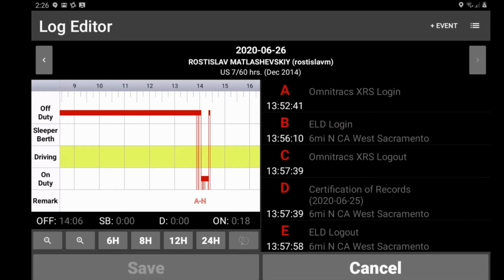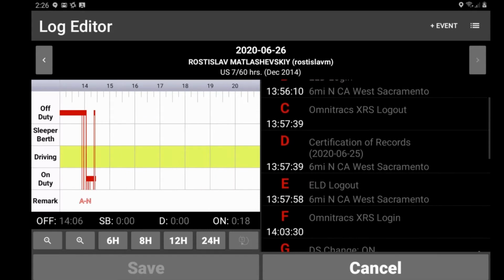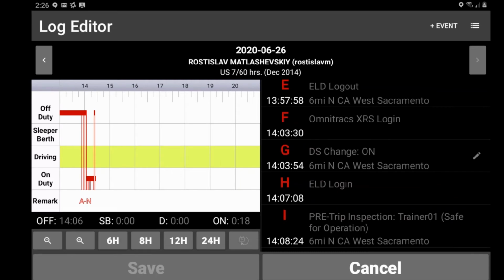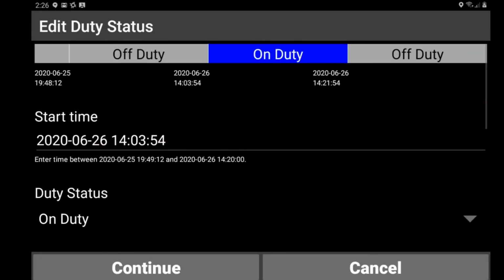Not all the events are available for edit, so if you don't see a pencil on the right side of the event, then that specific event is not available for edit. If you scroll down, there's one event that you can edit, which is G. Click on a pencil, and now it highlights at the very top of the screen the event itself, on duty.